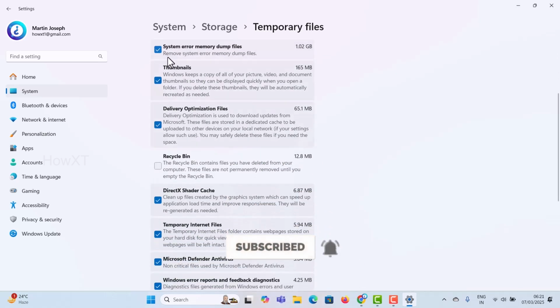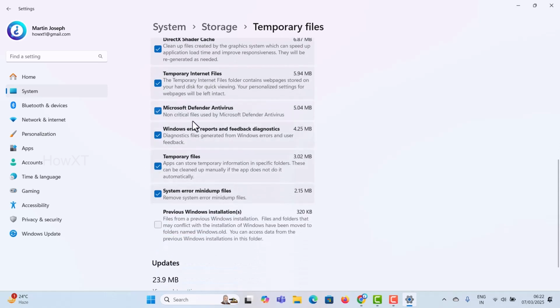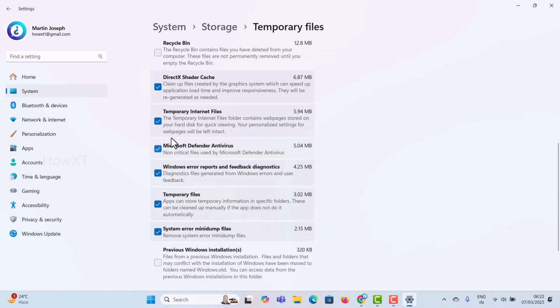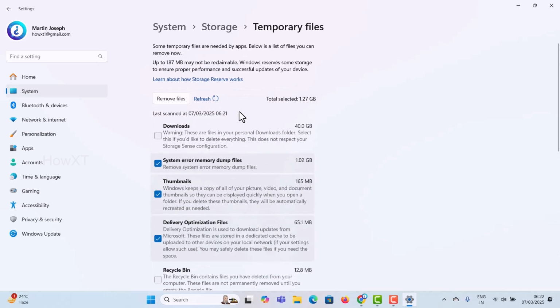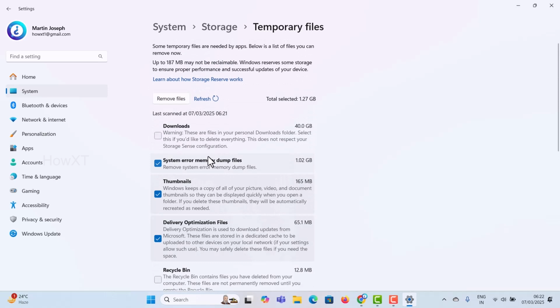Otherwise, tick all the system errors, thumbnails, delivery optimization files, and Recycle Bin if you want to remove items from the Recycle Bin, DirectX shader cache, temporary internet files, and Microsoft Defender files, everything. Whatever temporary files you want, you can delete accordingly. Whatever you want, you can add, and whatever you don't want, just remove, as I said.